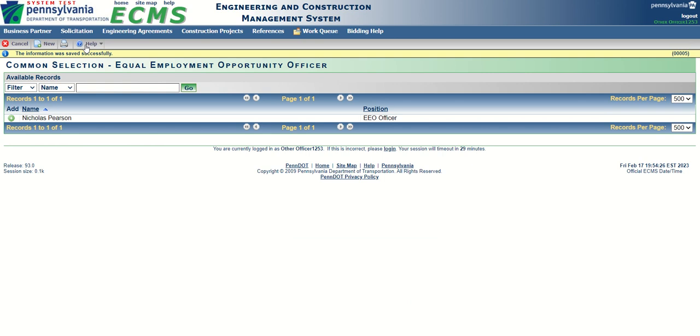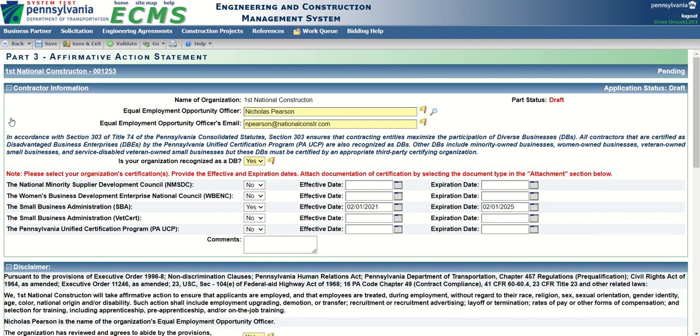Select the EEO officer in the Name section by clicking the plus sign. You'll be returned to the previous screen. You'll see your EEO officer is listed on the screen, and you need to enter in the email address. The easiest way to complete the rest of this information on the screen is to fill in all the required yellow fields before adding any additional information.